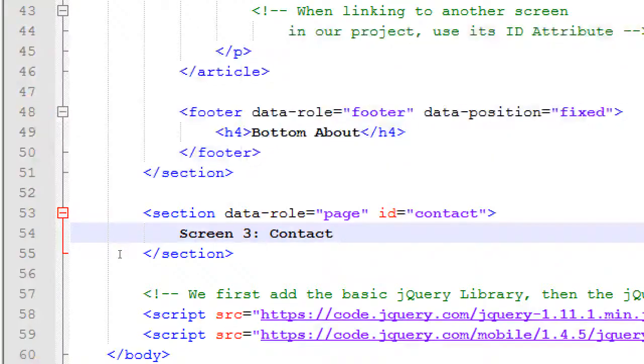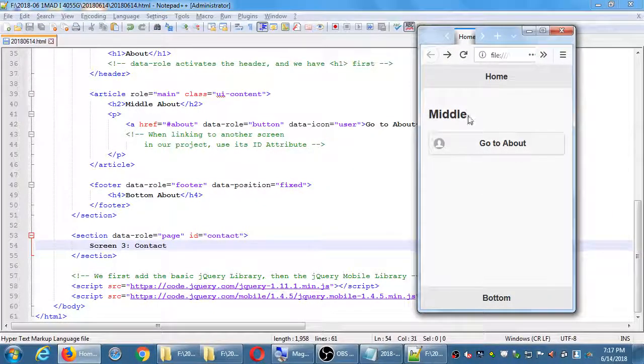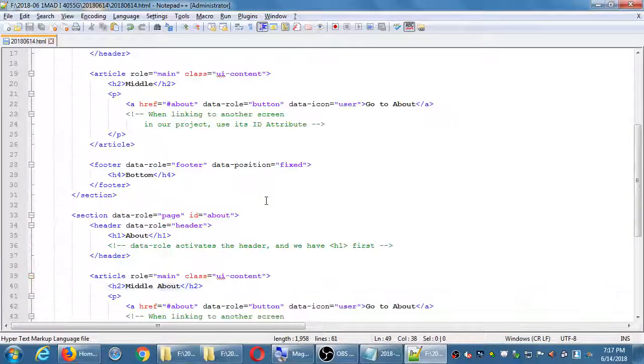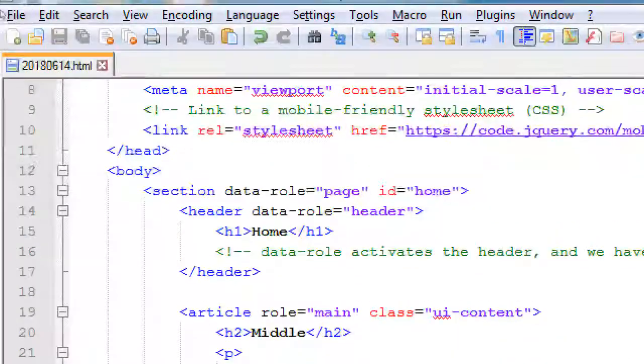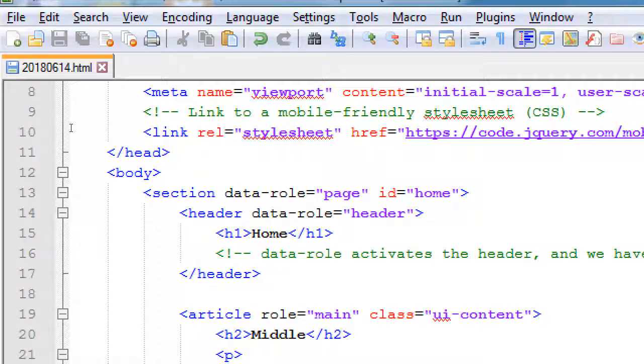Let's say I want to do something fancy. Instead of having a big old button that says go to about, why not have a cool navigation bar? Why not have buttons at the top of the screen that I can use to easily jump to home, about, contact? We can do that with jQuery Mobile relatively easily. Let's go to the section of our code for the home section. That's at about line 13. And in the header, I'm going to add a navigation bar.